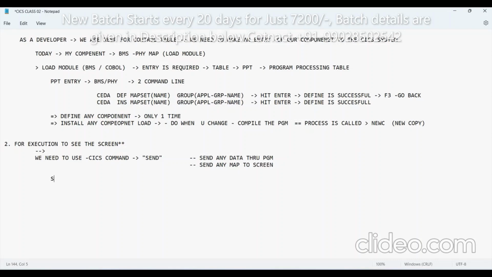Now this send command is like your query. You can code it in the CSCS itself, or you can code it in the program also, a COBOL CSCS program. This is for doing it manually. If you want to see a screen manually, you can do so this way. If you want to run the screen automatically through your program, then you can use this particular way.